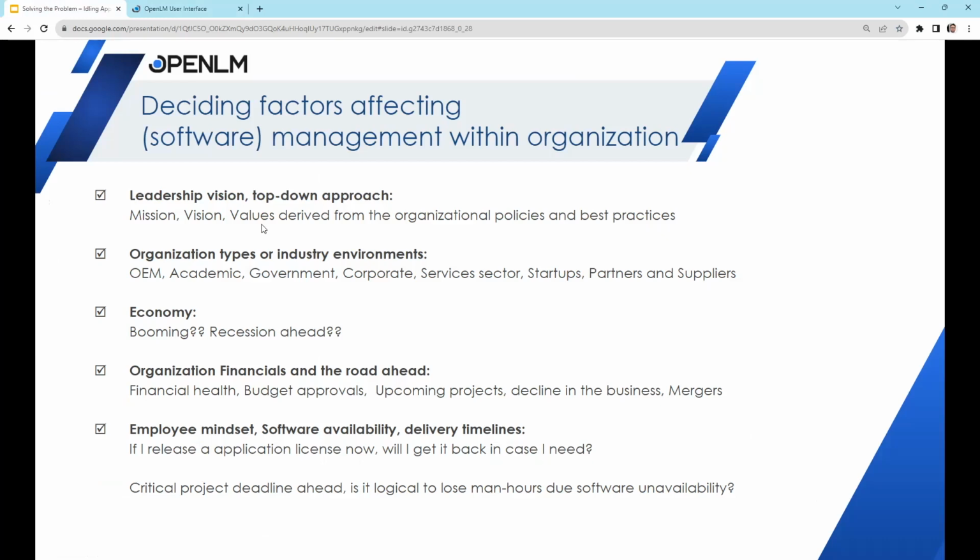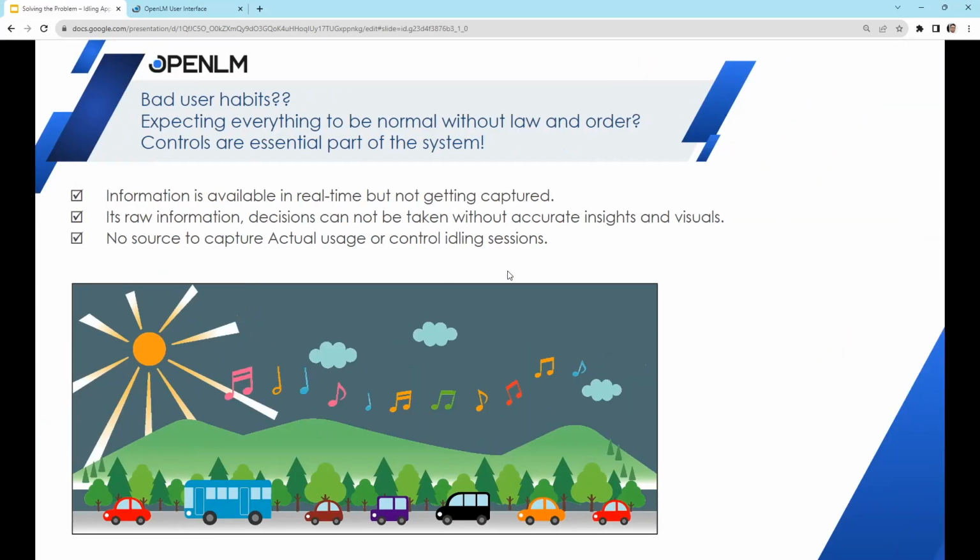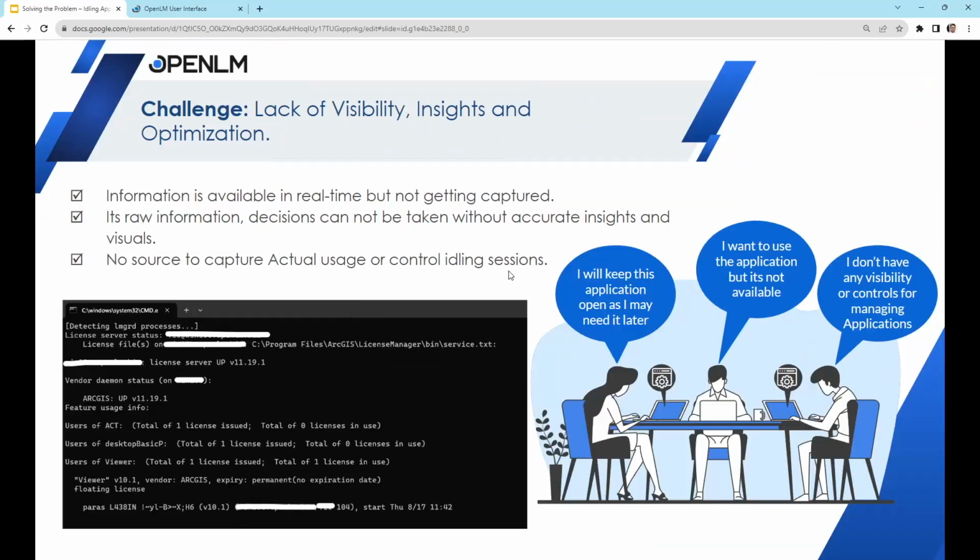Let's see how OpenLM is perfectly fit for any kind of organization or situation. You have complete visibility and control over your software. Law and order are maintained and users are at peace of mind. Applications are no longer kept idle without compromising productivity. Increased software availability creates a positive employee mindset and inspires them to follow best practices. Management and license administrators get complete visibility and absolute control over the software.